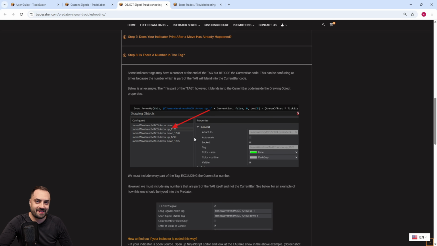But in these very rare scenarios, sometimes the developer will add some sort of a number to the very end of your tag, which can mix with the current barcode. So there are a few ways we can spot when this actually happens. The first way we can spot this, and this is only if you have access to the code, I'll show you a different way if you don't. If you do have access to the code, you would just look at the tag, this first initial text. If you see a number at the very end, this is part of your tag. You will need to include this number inside your entry tag for the Predator X.